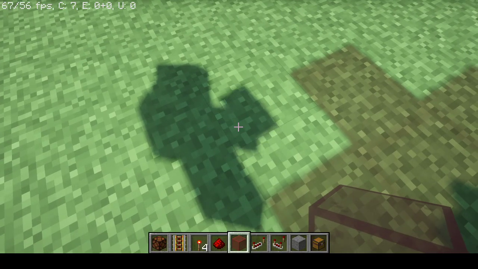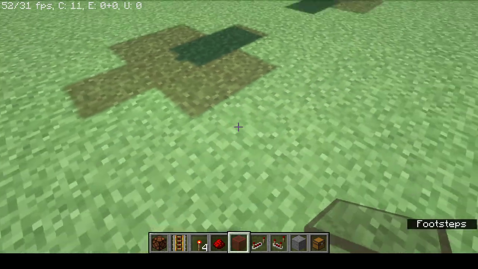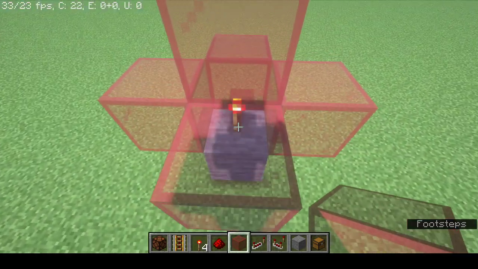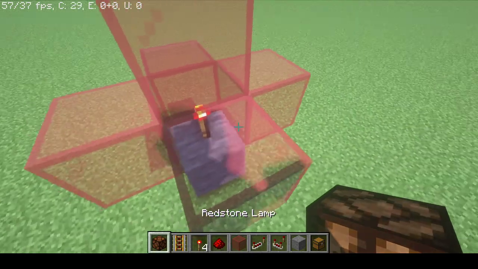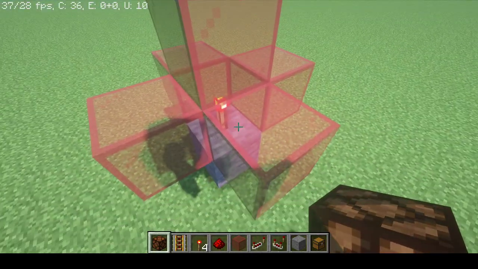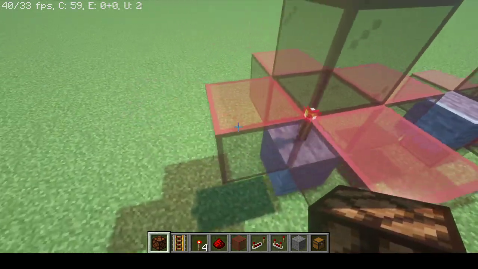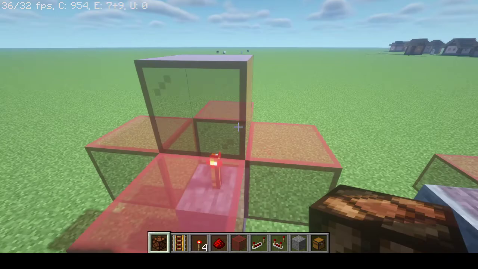Today I figured we'd be going over redstone power, how to use it, how to power different blocks. I'm going to start off with a basic example, a redstone torch. Each one of these red glass blocks represents a block that would be powered by that torch. So you can see here it powers every block around it and the block above it.